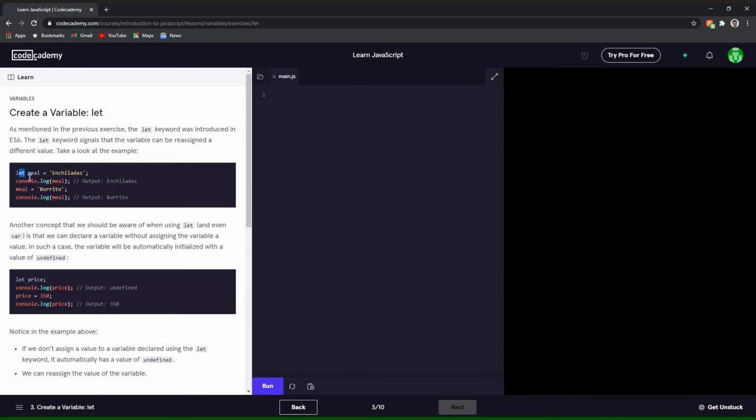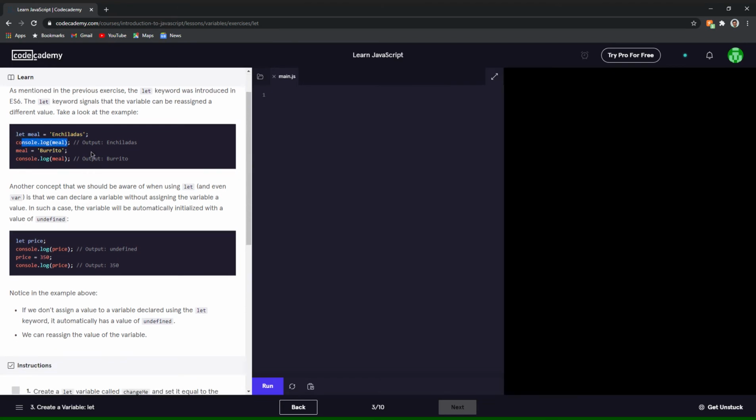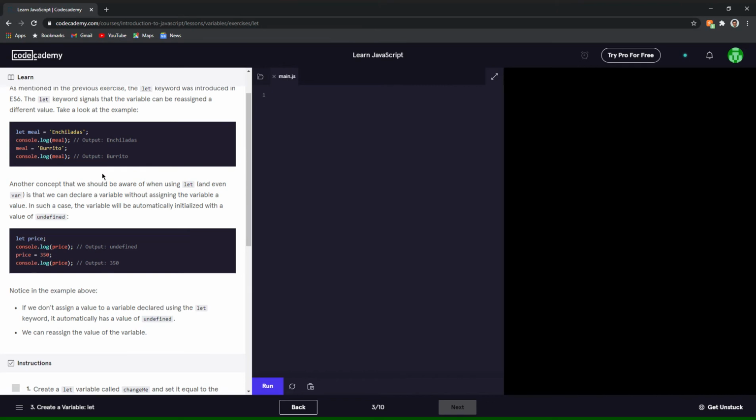So in this example, we are assigning the value of enchiladas to the variable meal while declaring the variable meal using the let keyword. In the next line, we are logging the value of meal to the console. And in the next line, Codecademy has reinitialized the value of meal to burrito. Notice how they haven't used the let keyword over here because the variable is already declared. We are just reassigning it over here.